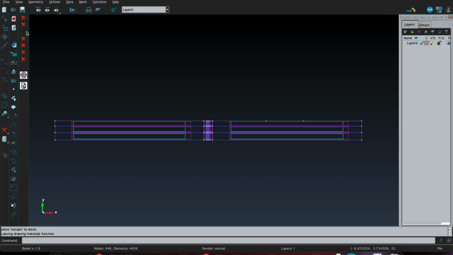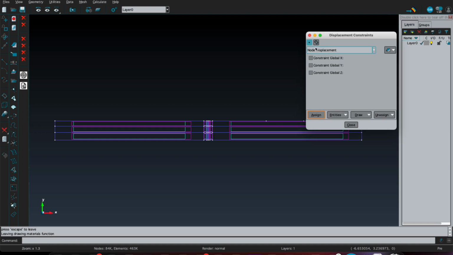We can also specify boundary conditions. And for this video, let's assume that we fix all the degrees of freedom at the bottom surface of the domain. So we click on Assign Displacement Conditions. We click on Surface. Let's create a new tag, bottom BC. Let's constrain all the DOFs, and then assign.